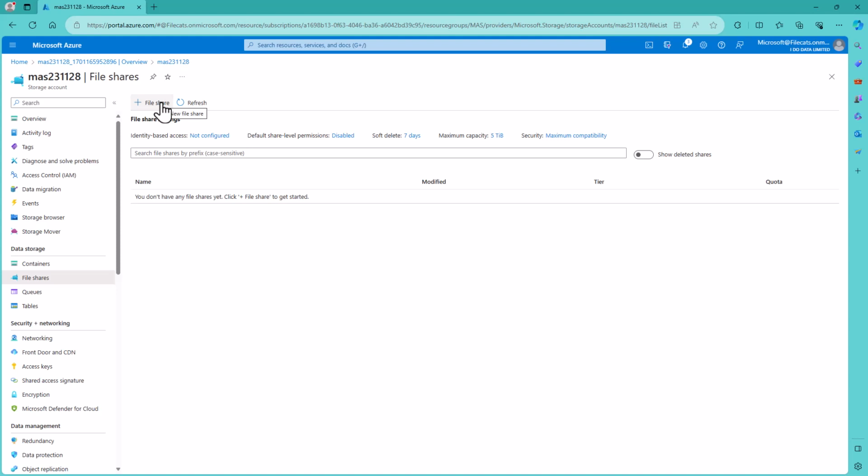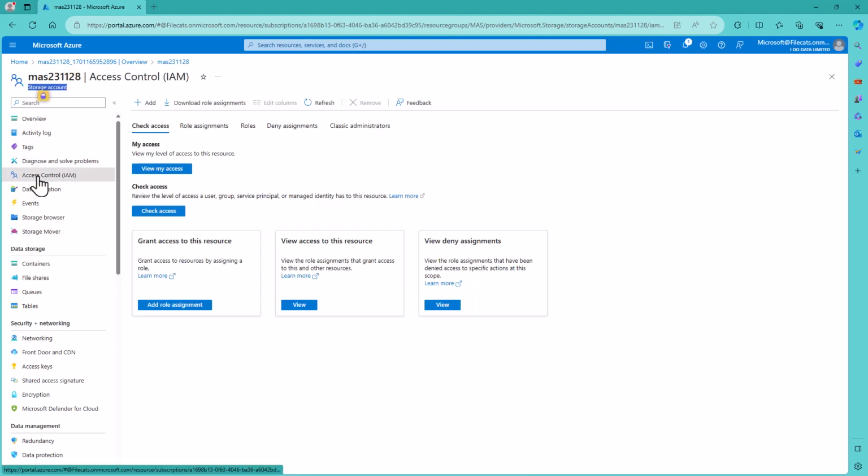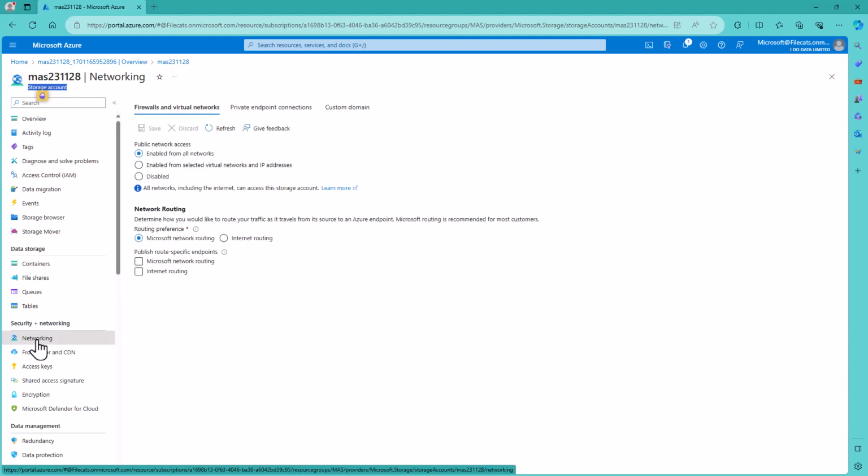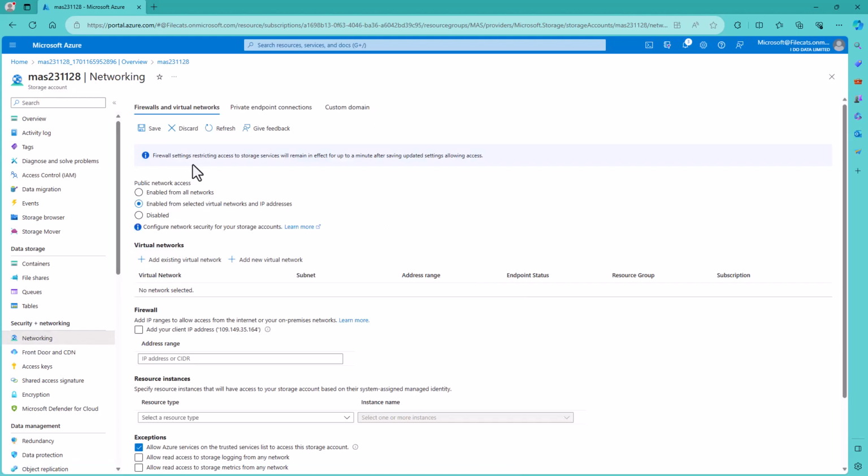Now, for the rest of the requirements for the Microsoft Applied Skills, we need to look on the left-hand side of the storage account. So we have access control. So that is useful if you are using Microsoft Entra access. So you can grant access to individual resources. Going down in security and networking, this is useful to change the public network access from all networks to selected virtual networks and IP addresses.